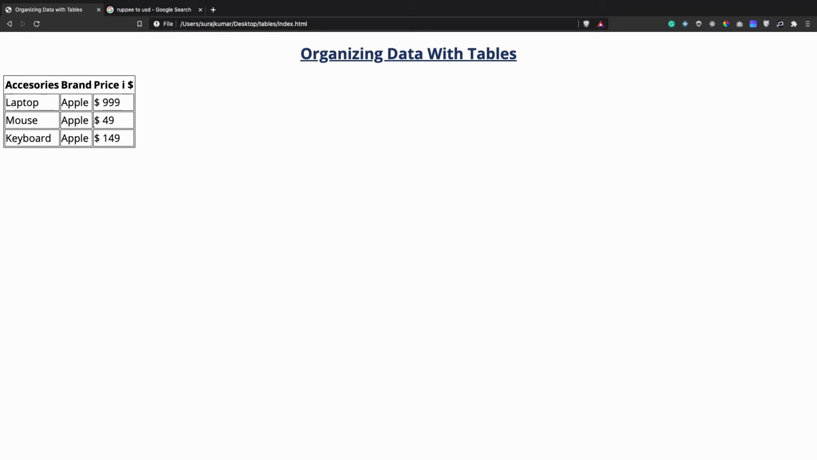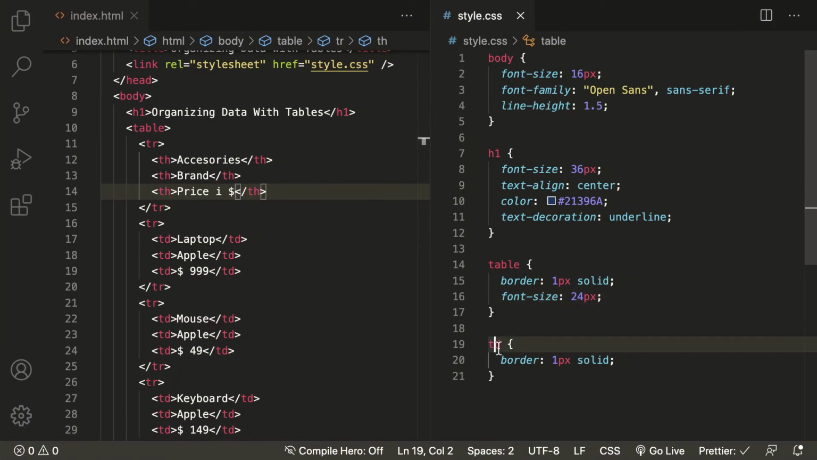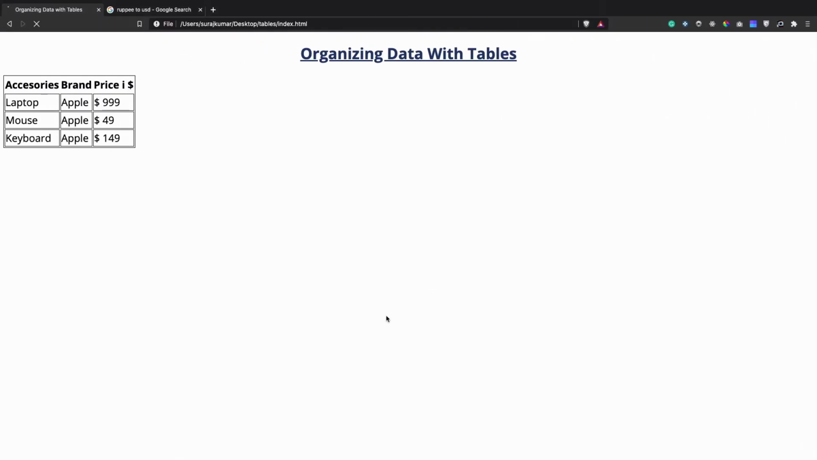So for the TH also let's apply a border here, save it, then give it a refresh. Now this is fine. Alright guys, so this is how we provide table header or TH elements.